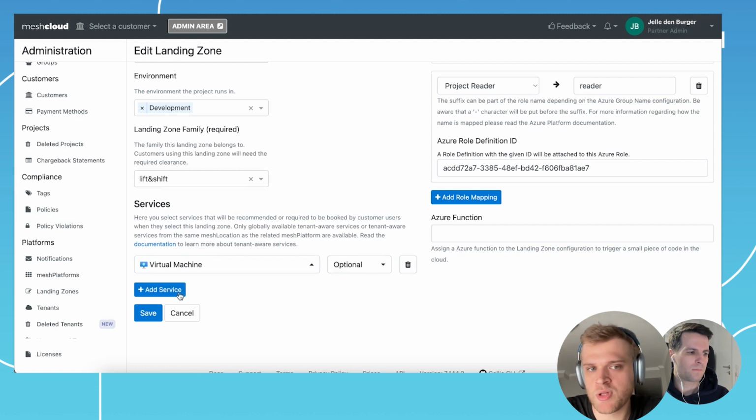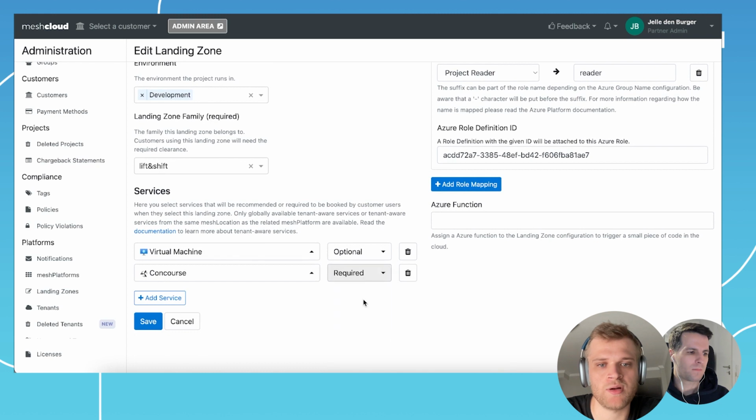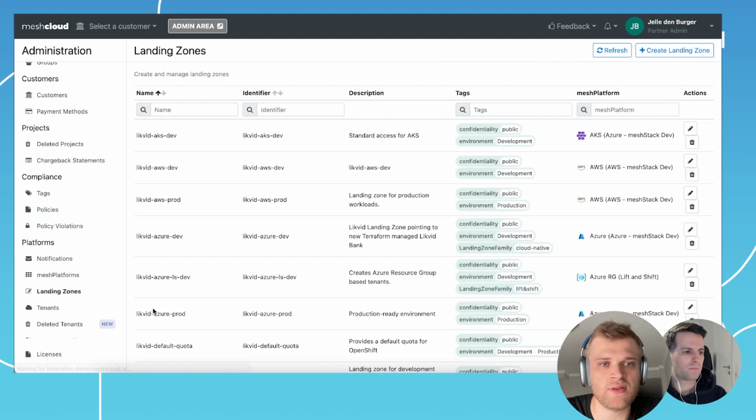What's also cool is that for some use cases, we can also add required services to the landing zone. So let's add a Concourse pipeline, which should be required, which means when the user creates the project, they have to use the service. There's no way to avoid it. They will get it included in their project. So once we added these two services to this landing zone, we'll save it.